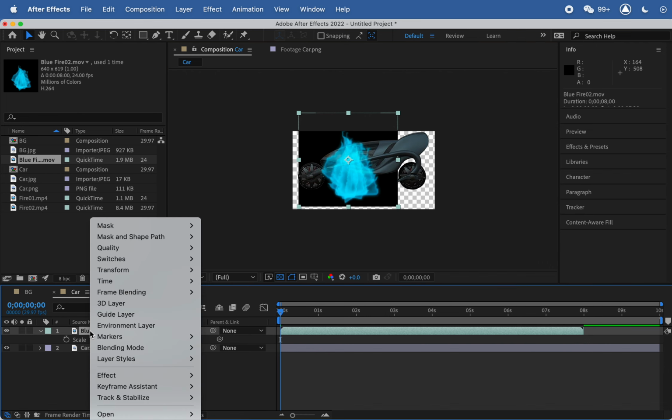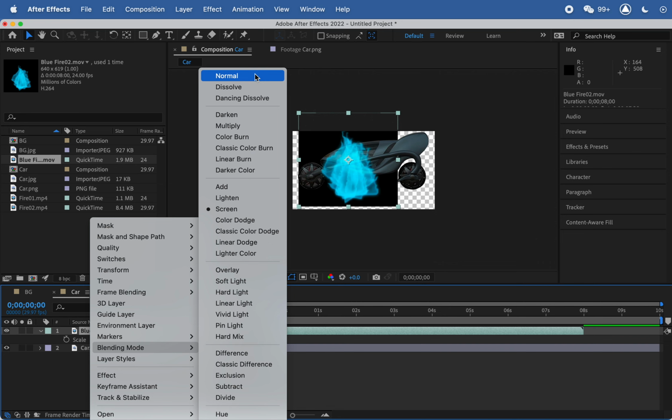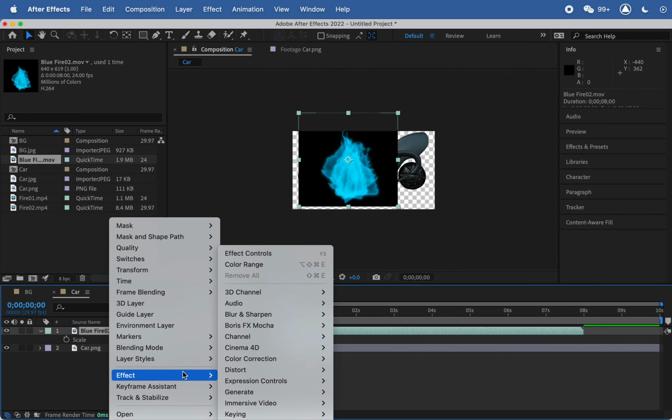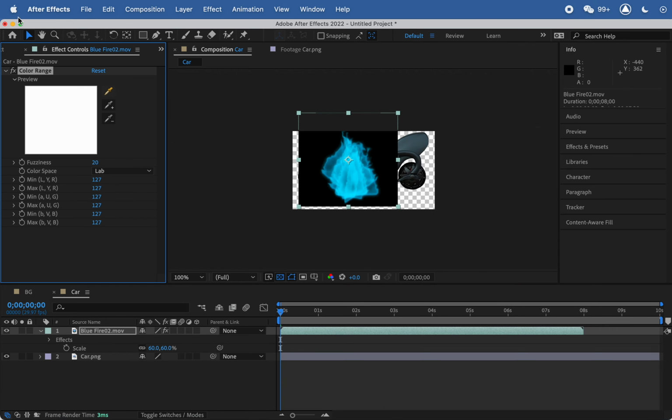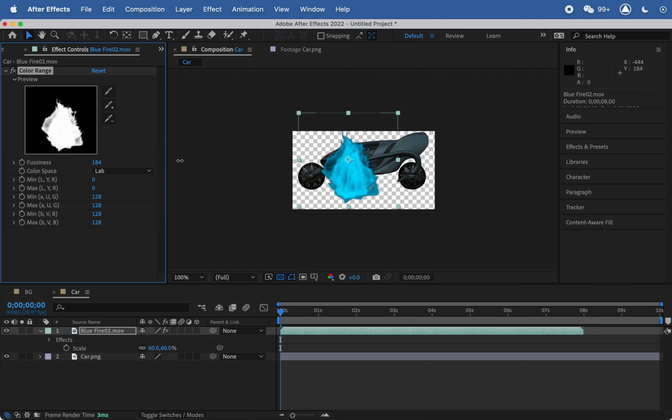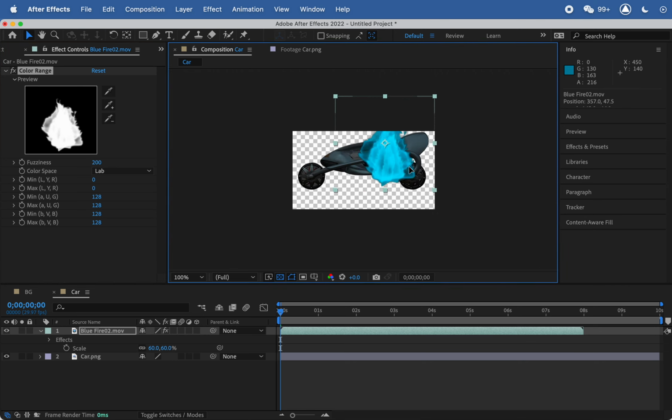Okay, so that's to see. We're going to change the blending mode back to normal. Instead of using blending mode, we may want to use Effect, Keying, Color Range. Color Range, here we go. So that is the one we have used before, right? So now just pick the black color and increase the fuzziness, which is the intensity. So I just do about 200.